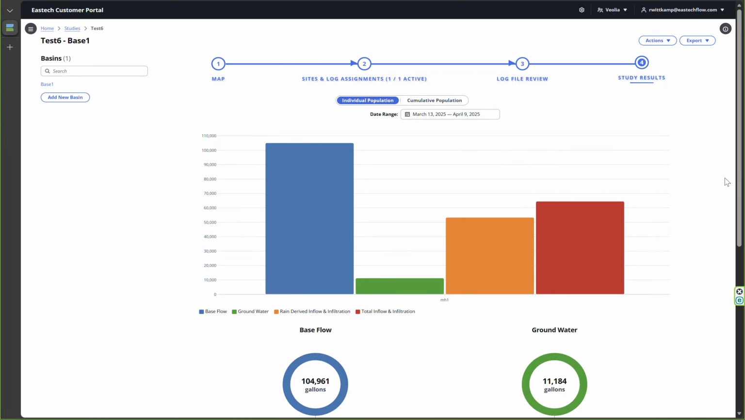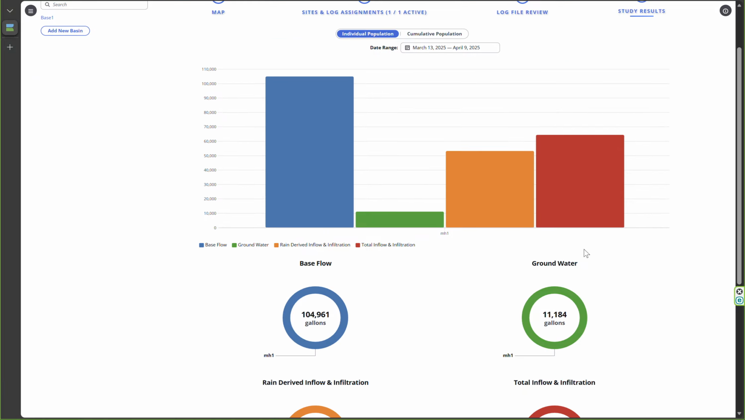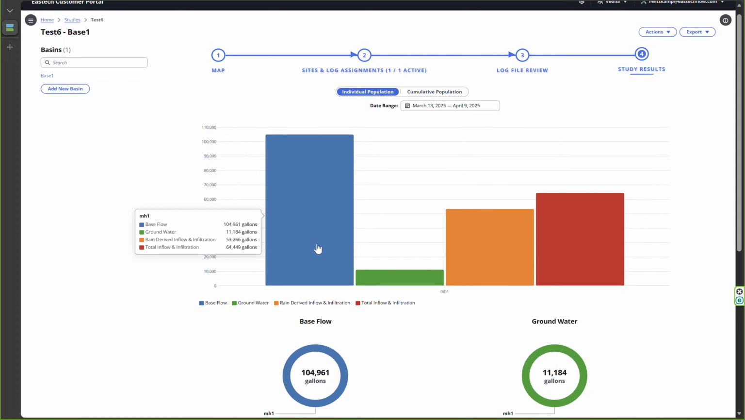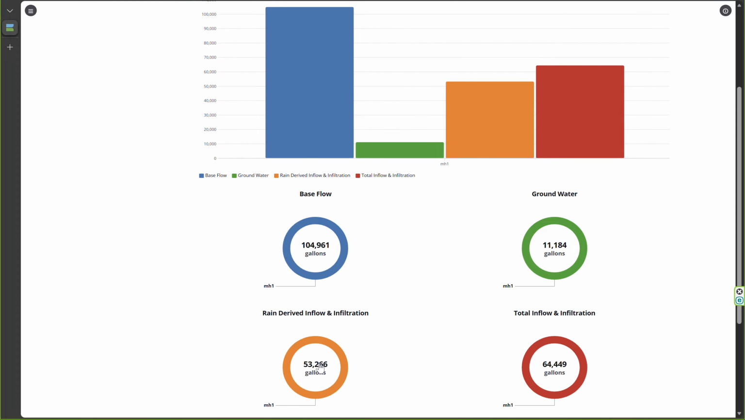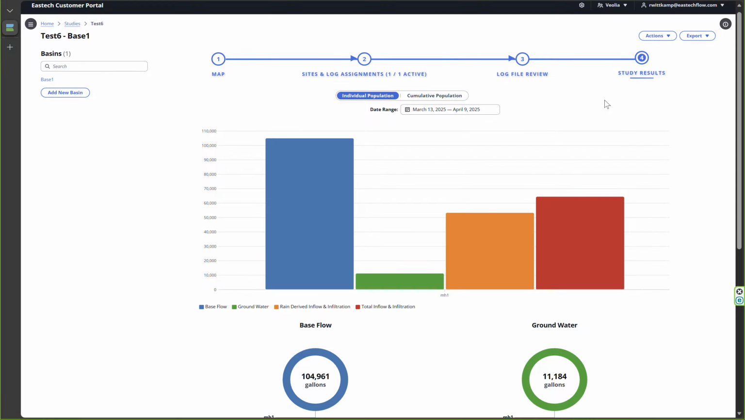Lastly, after you get the flows from the households, you can click on the study results tab, and this is where you'll get your bar charts and your pie charts. So right here we have the base flow, groundwater, rain-derived INI, and the total INI. So this is helpful for the TracPac 7 because you can use it for one site and it'll give you all this information, which should be helpful to the customer.